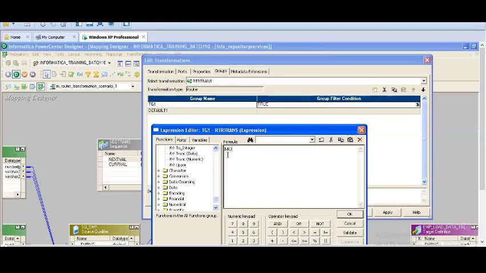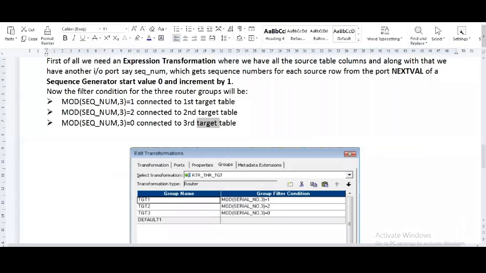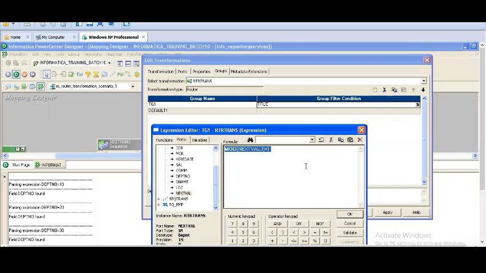Then I want to write MOD here. This is the function, and then I'm going to use the port, then 3 equal to 1. You can validate it, and if the expression shows valid, we can proceed. In a similar way I write the others. My approach is that we insert the first row into the first target. In the same way, I will write the other ones for 2 and 0.